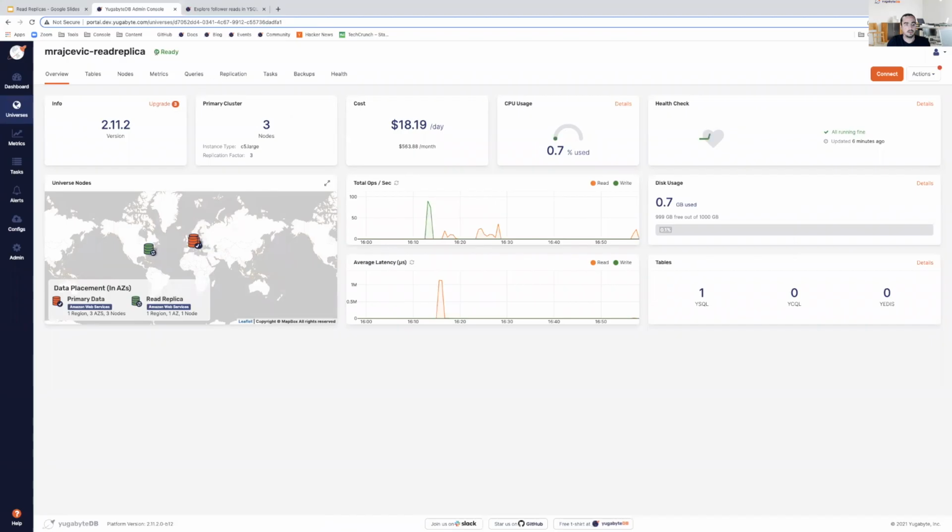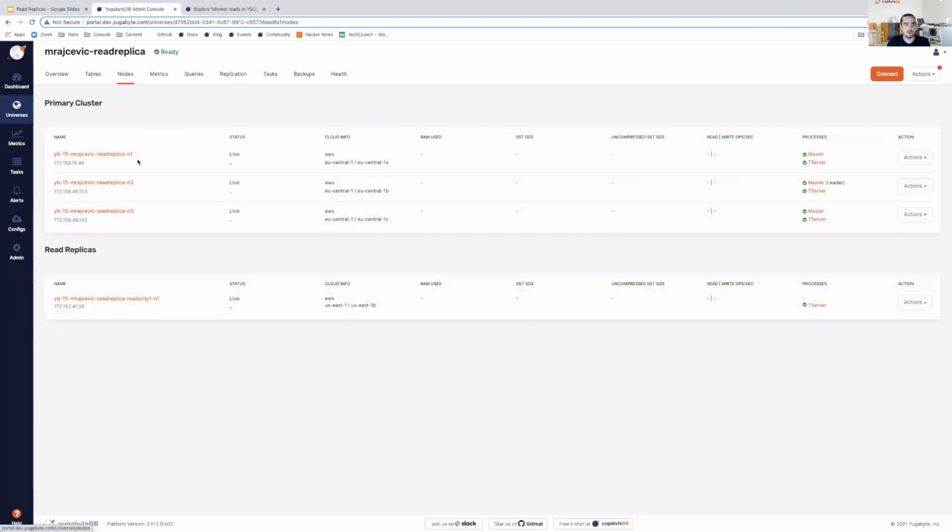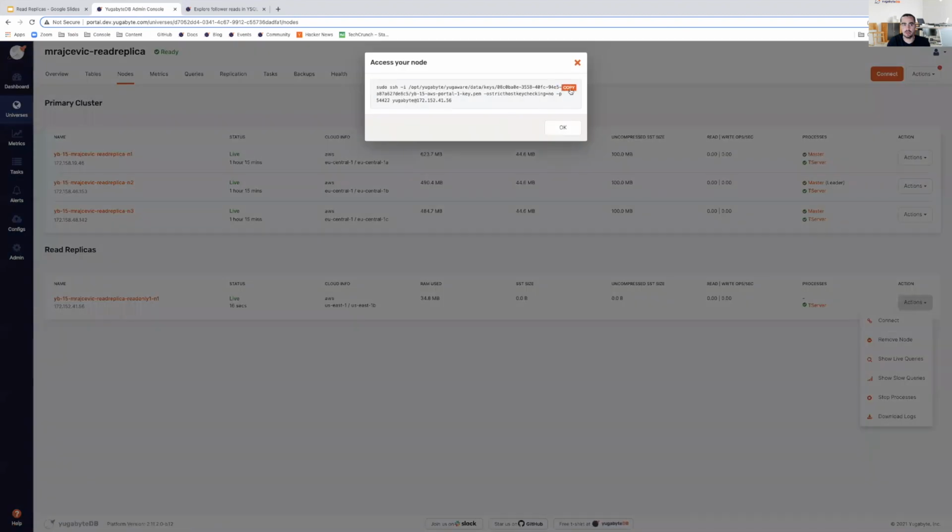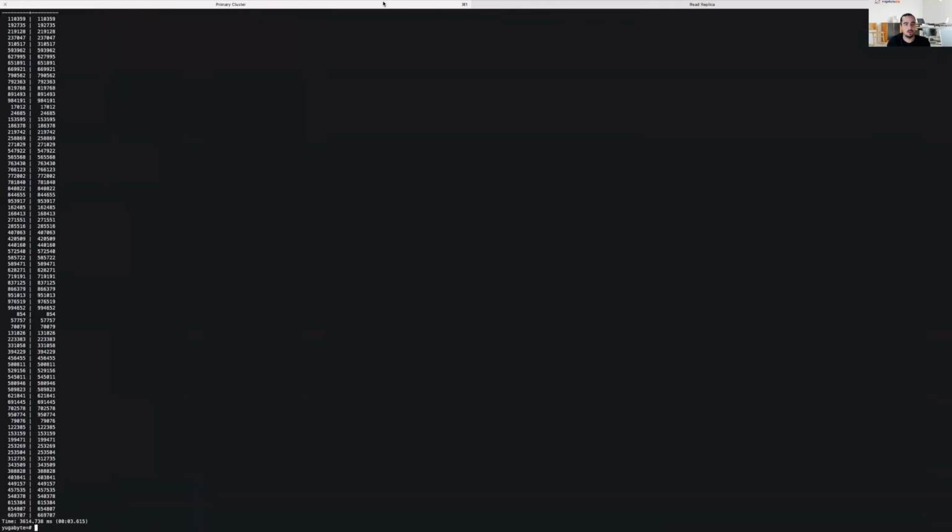So we are all set. We have our 3 nodes here. If I take a look at nodes, we have our 3 nodes: the primary cluster in the EU, and a read replica in US East. So let's go ahead and connect here. Alrighty, so now let's use our YSQL shell in order to access the database.